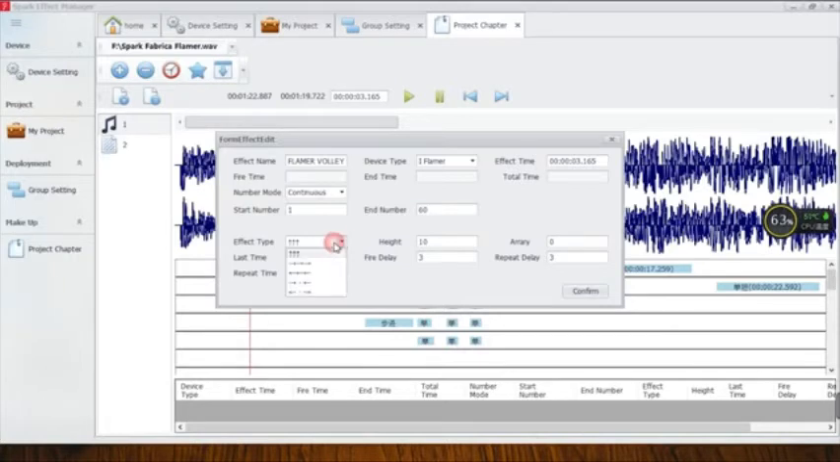Effector type. You can choose 5 different effector types from the drop-down menu: volley from left to right, from right to left, from center to side, or from side to center. For example, if you choose the left to right effect combo, the 1 to 60 devices will make a sequence firing according to the fire delay you set. Different effect types will display different colors.